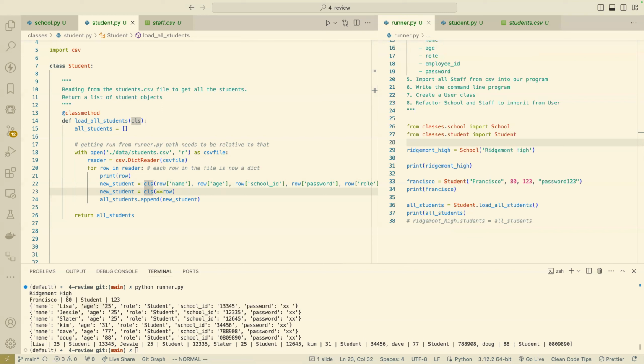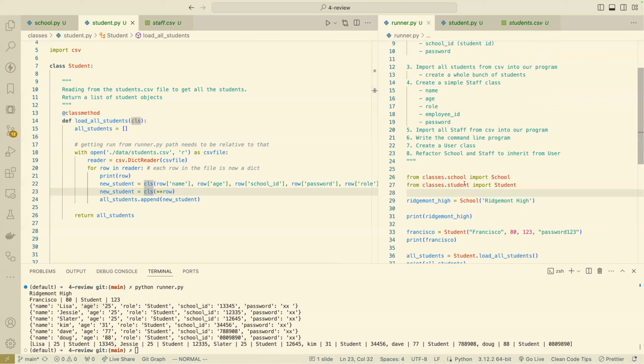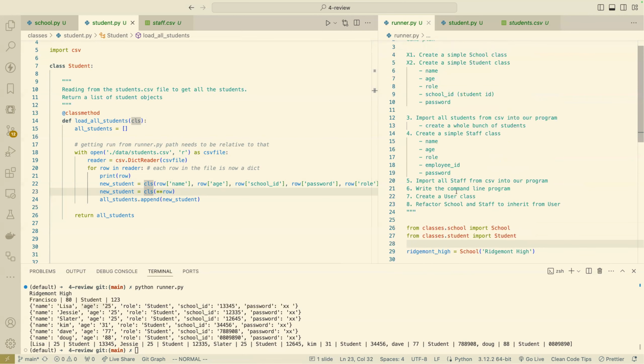We have been going for a while. Let's take a break. Let's take 15. And then when we come back, let's build staff, which is going to be very similar to student. And then we'll build our terminal program. And I think that sounds like a good plan. Let me pause the recording and then I'll check in with everyone.